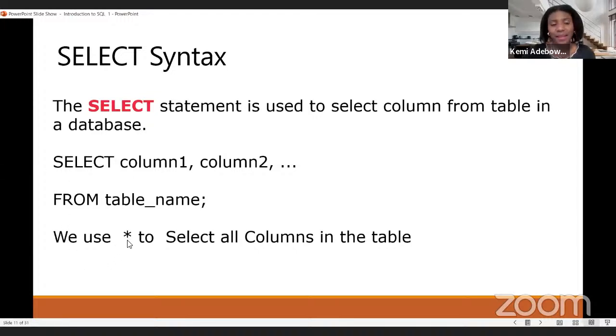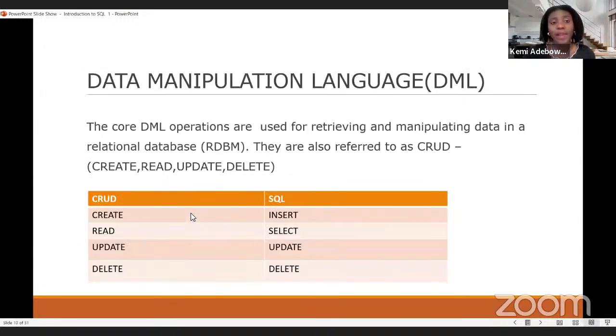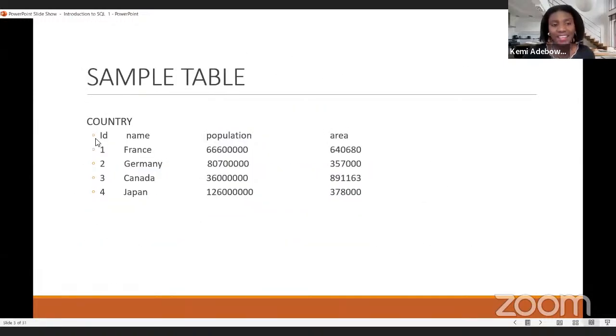Then we have the asterisk. This is a wild search. We use asterisk to select all columns in the table. If we select this asterisk from the table country, it's going to display all the columns in the table. So that means it's going to give us the ID, the name, the population, and the area. So it's going to give us all the records under these columns.